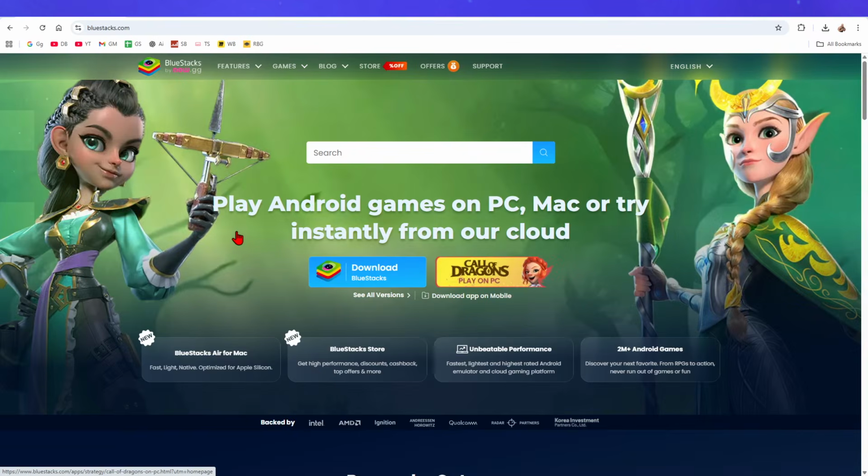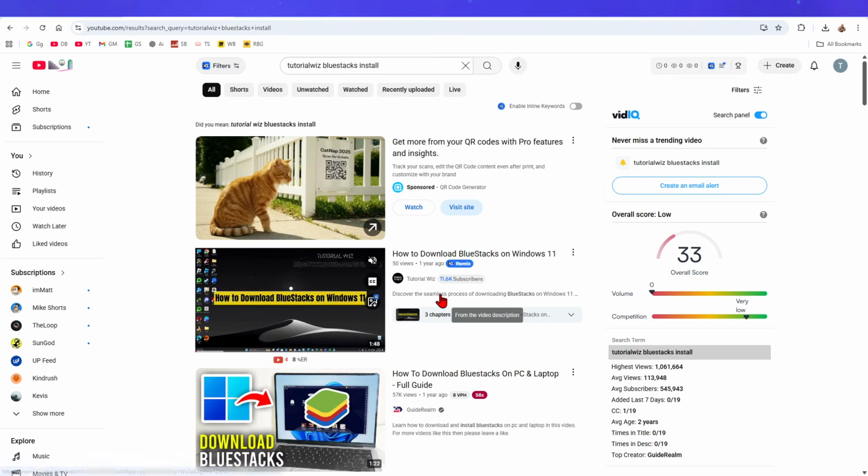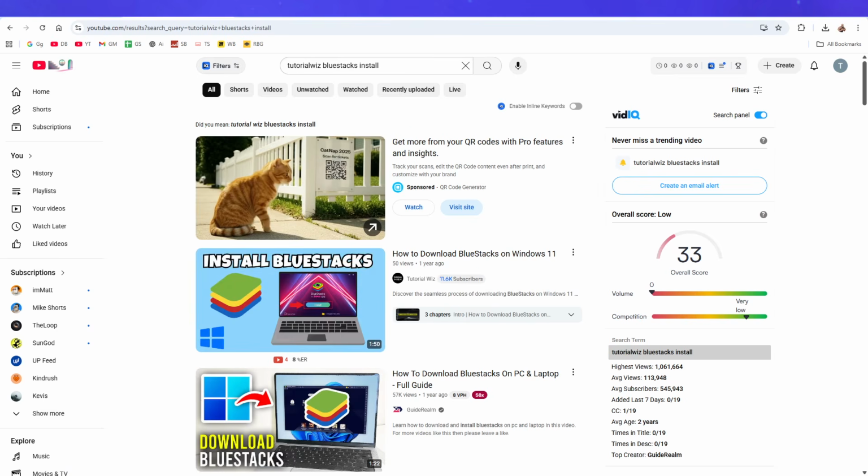Okay, so the best way to do this is by using BlueStacks. So we need to head on over to BlueStacks.com, and if you don't have it, go ahead and click on download BlueStacks. I've got a video on how to do this, so just search tutorial with BlueStacks install. It's going to be the first result, and you can follow that if you're not sure how to download and install it. Now, once we've done that, we need to go ahead and open up BlueStacks.